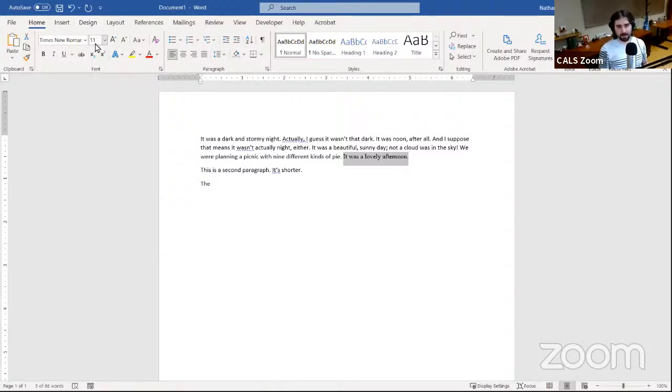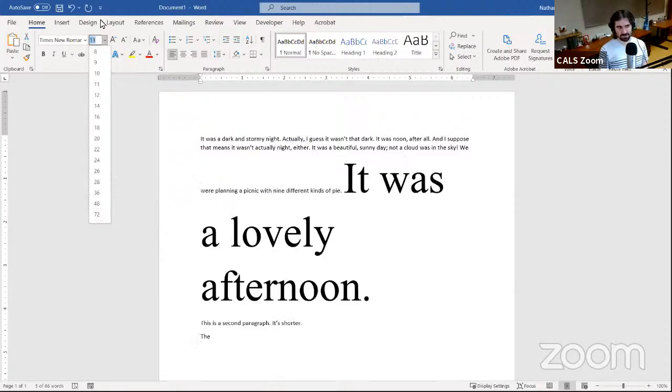So 11 is what's currently selected. If I click on the drop-down arrow, though, I could go in this menu as low as 8 or as high as 72, pretty big.